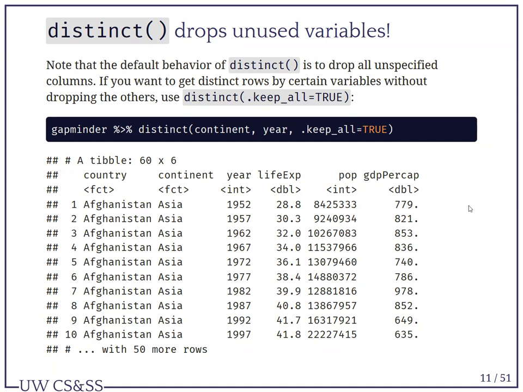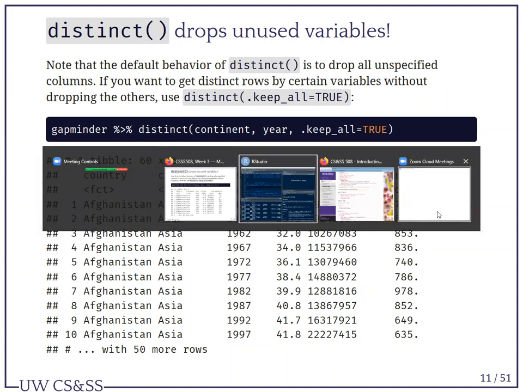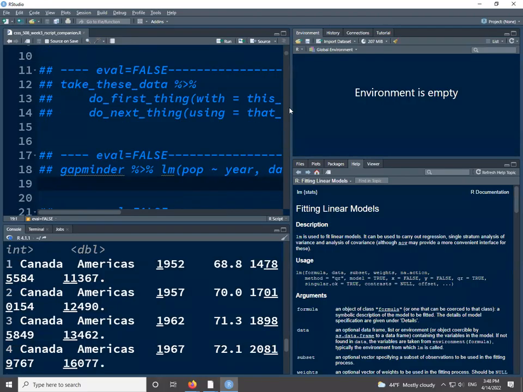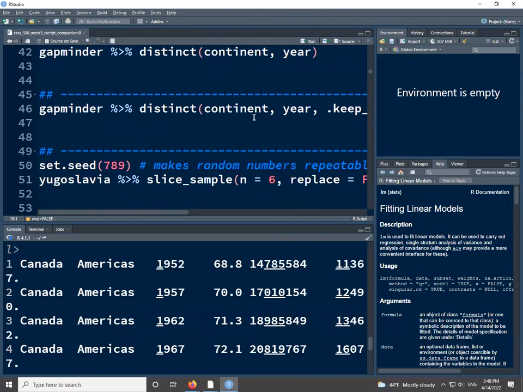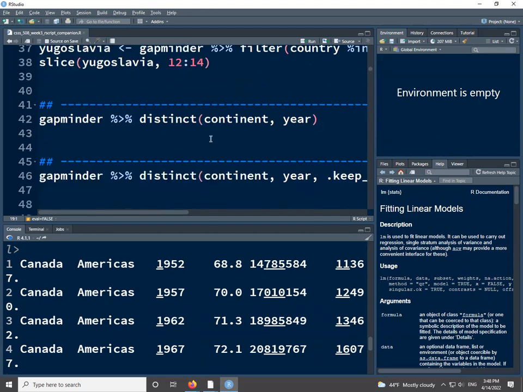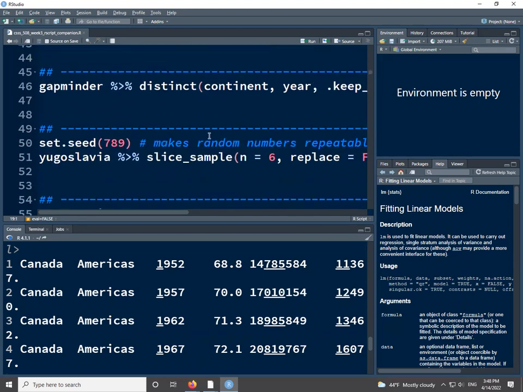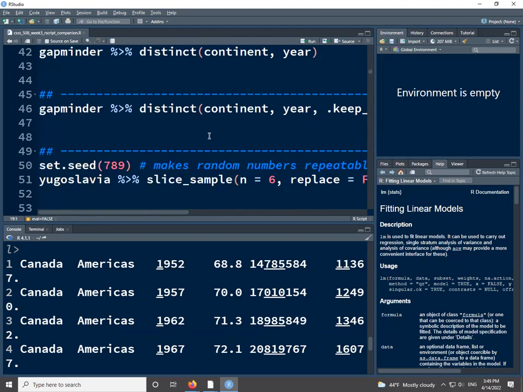So we can use distinct and the .keep_all argument set to TRUE in order to keep all of the other columns that were not the ones you wanted to get the unique pairings or unique combinations of. One thing to note in this example is one of the issues with doing that. Sometimes you will want to do that, but other times it will perhaps throw you off. Let me see, where are we? Okay.